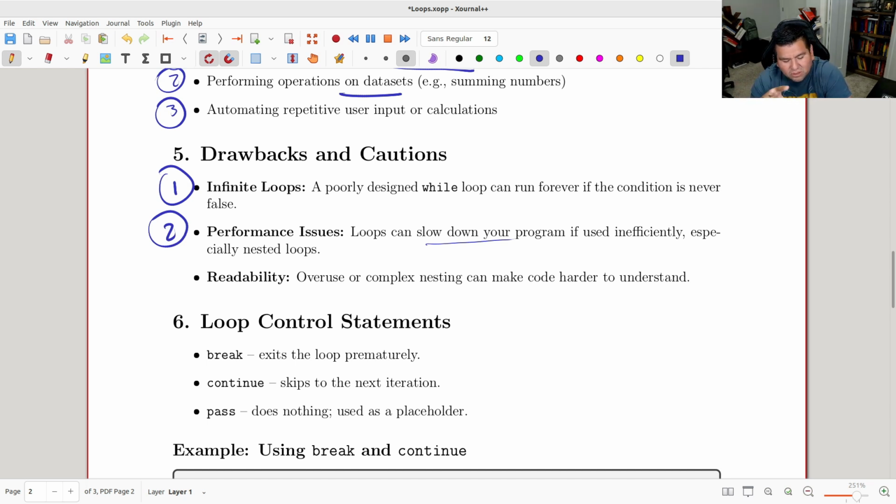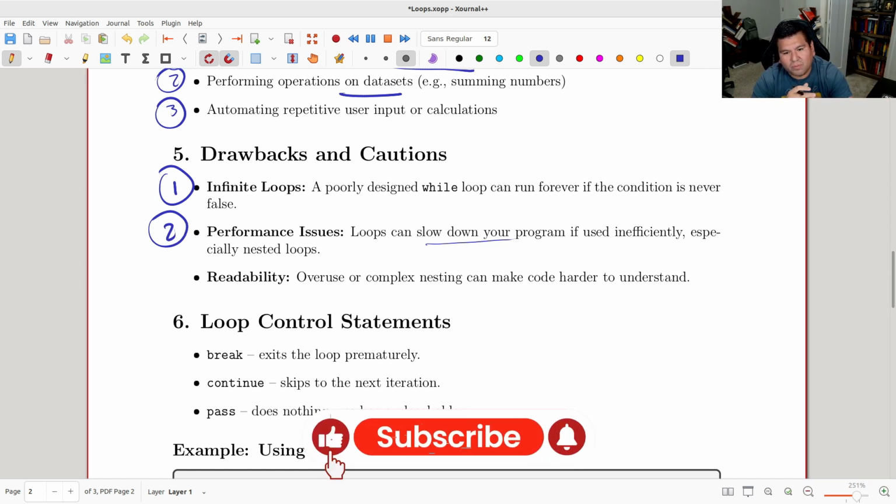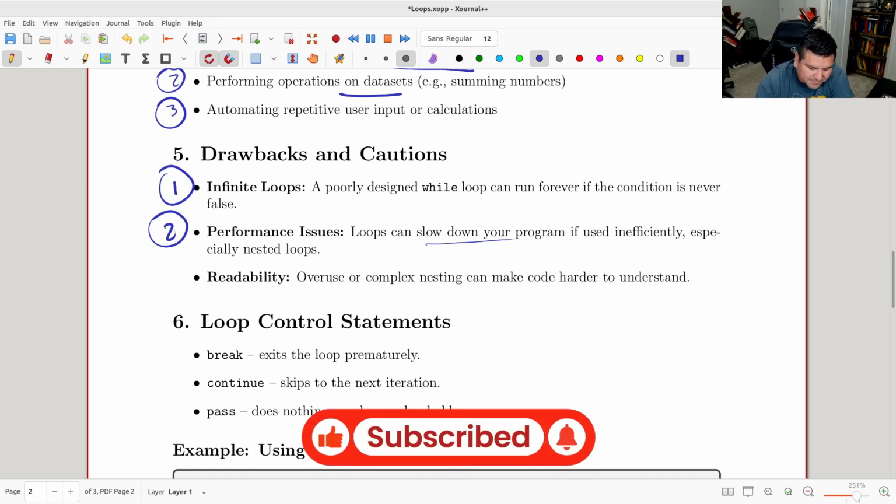So even though loops are really simple, Python loops are slow compared to other languages. They will slow down your program if it involves a lot of computation, or if there is a lot of data manipulation inside of that loop. It will slow things down.